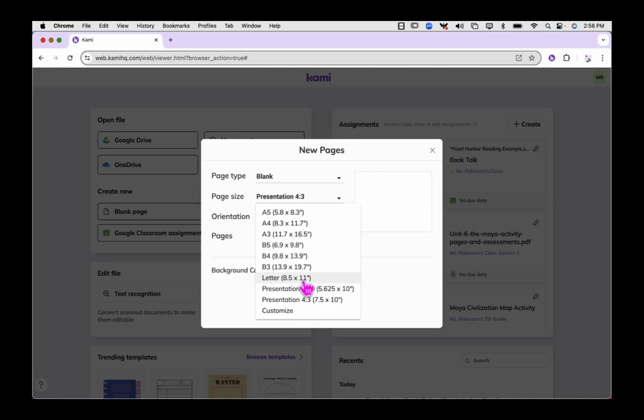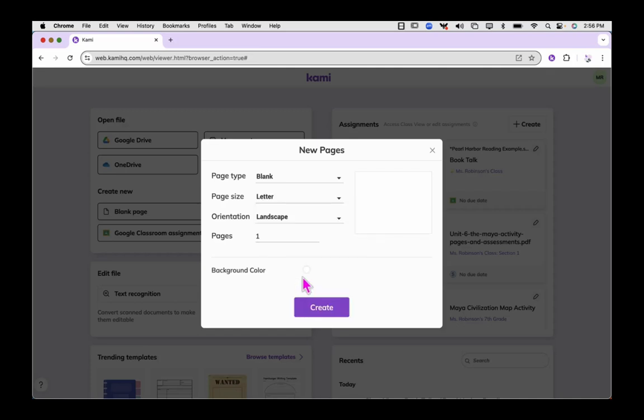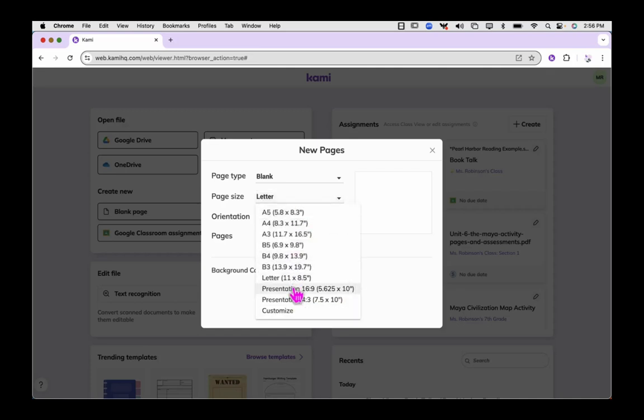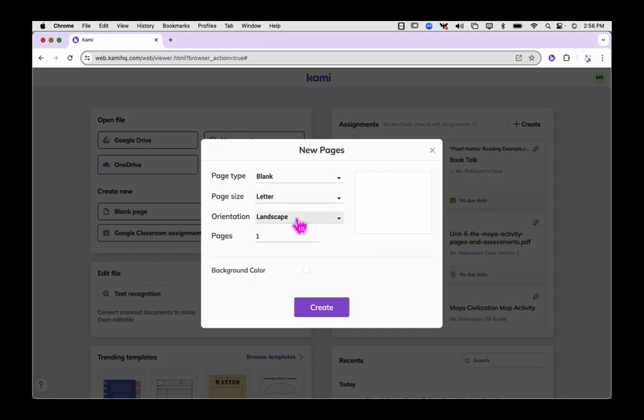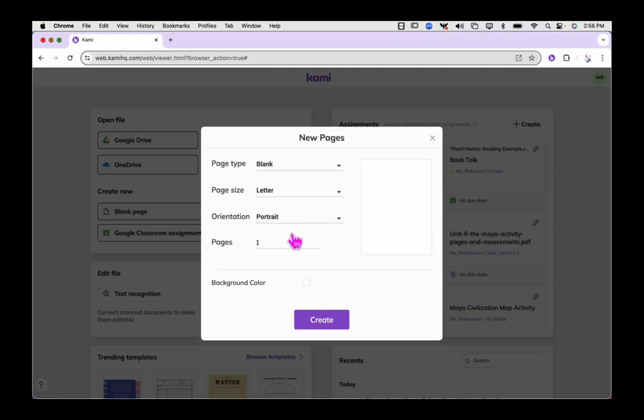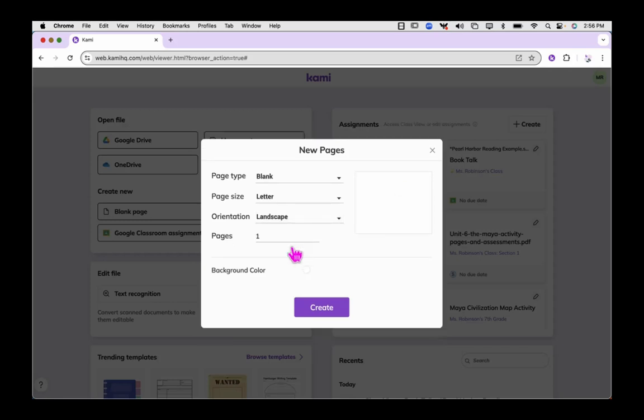Additionally, you can choose the page size as well. So if you're looking for a typical 8.5 by 11, you can absolutely select that. You can also select for it to be presentation style or presentation size, like you would find in Google Slides or PowerPoint. Be aware also that you can change from landscape to portrait. So whether something is kind of up and down is considered portrait or sideways is considered landscape.